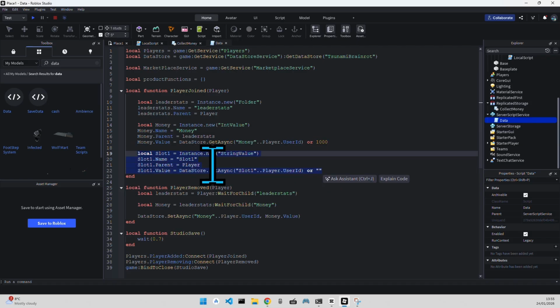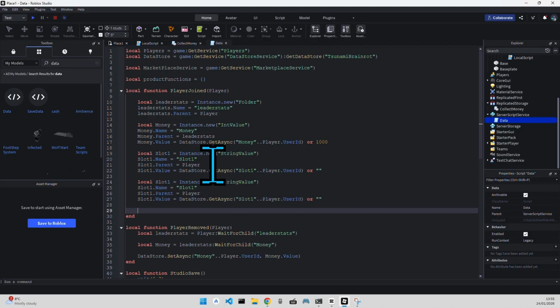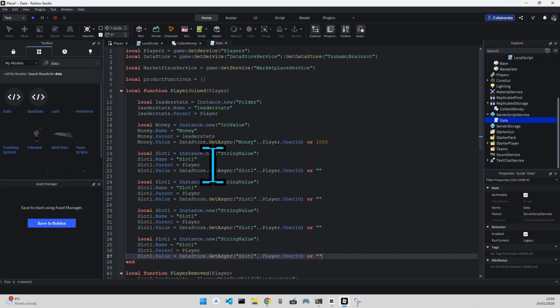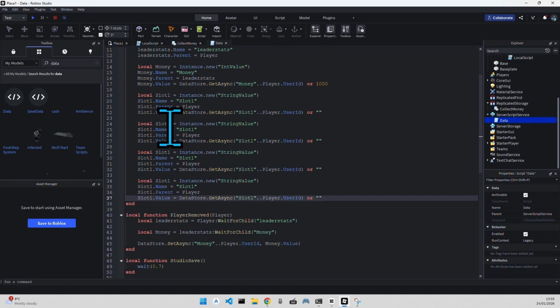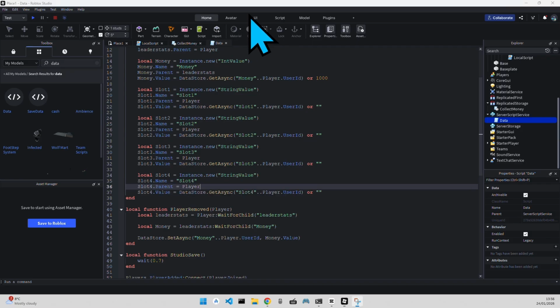So we could just copy this a few more times. Copy, that would be slot 2, slot 3, slot 4. So now you can just rename it slot 2, slot 3, slot 4. Okay, just like that. So now we got slot 1, slot 2, slot 3, slot 4.